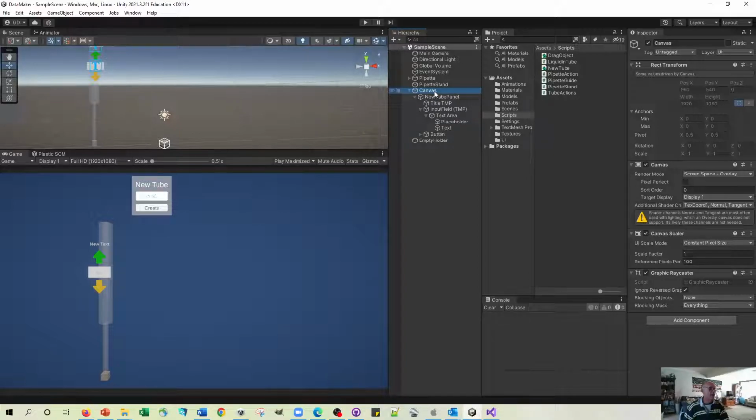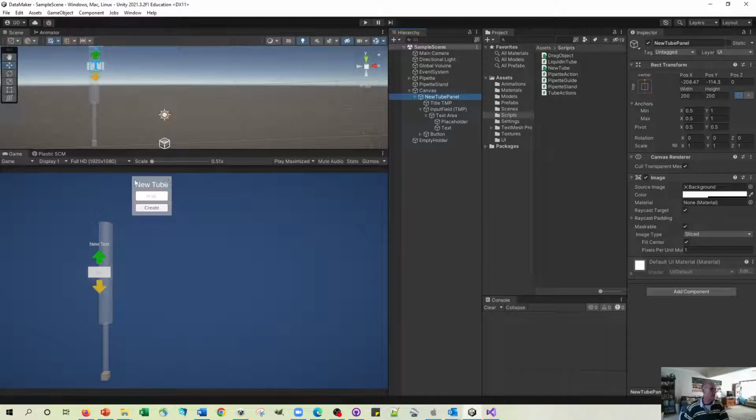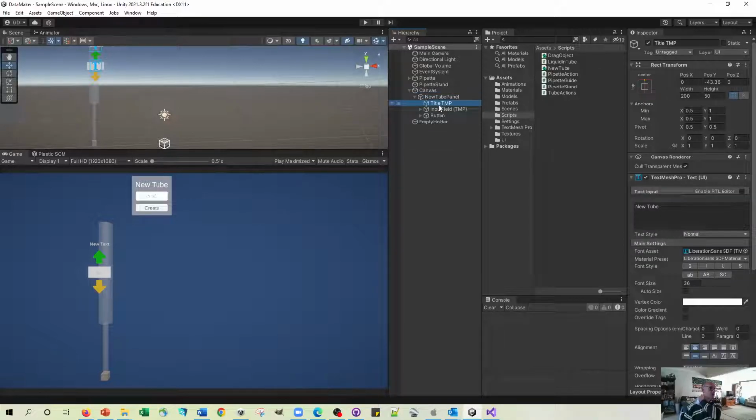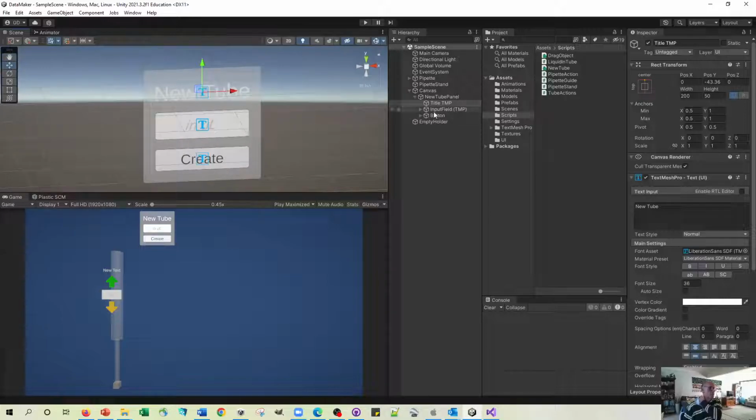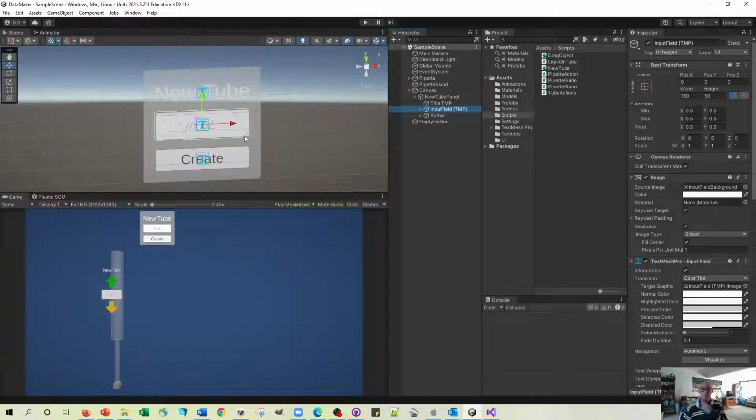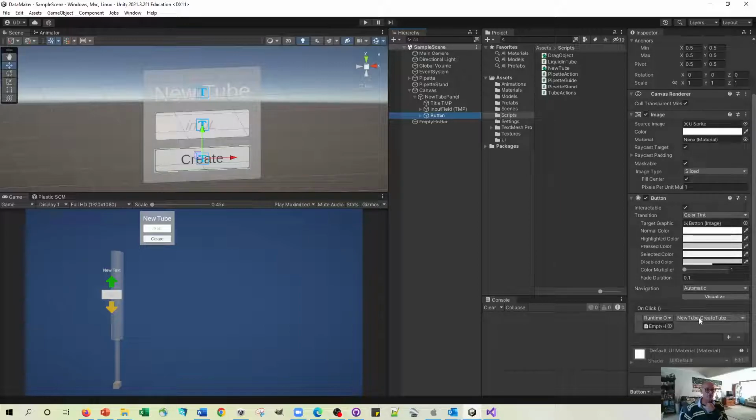And on that canvas, we've got a panel, which is this gray area here. And then on that panel, we've got three components: a title, which is just the words new tube, an input field where we're going to put the volume, and a button which is linked to the function that's going to actually instantiate the new tube.